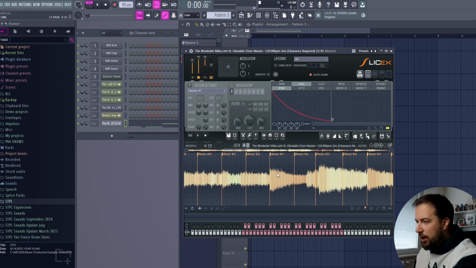And if you don't want that to happen, you need to disable the auto dump, which I don't know why it's enabled by default, because you want to edit the slices without ruining your chopped melody. So now if you move the marker, nothing will happen. So make sure to disable the auto dump.